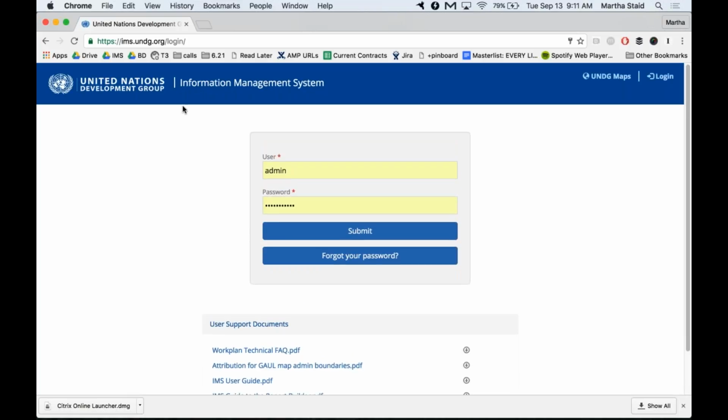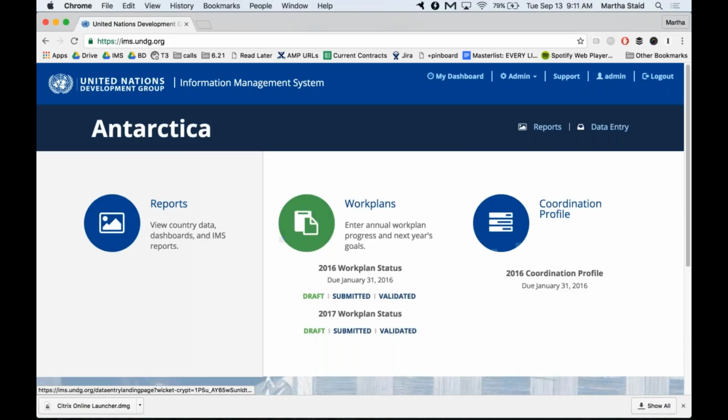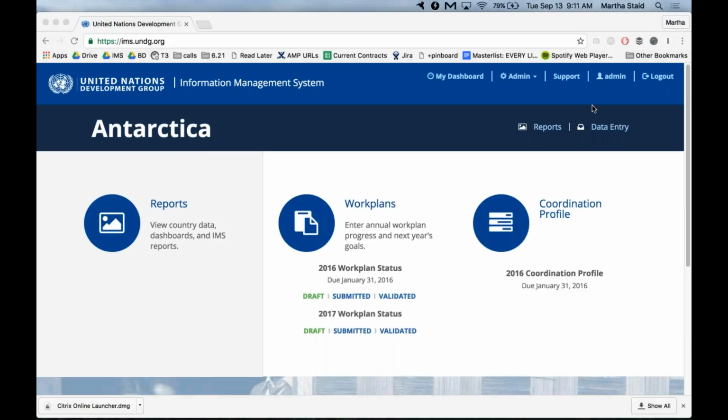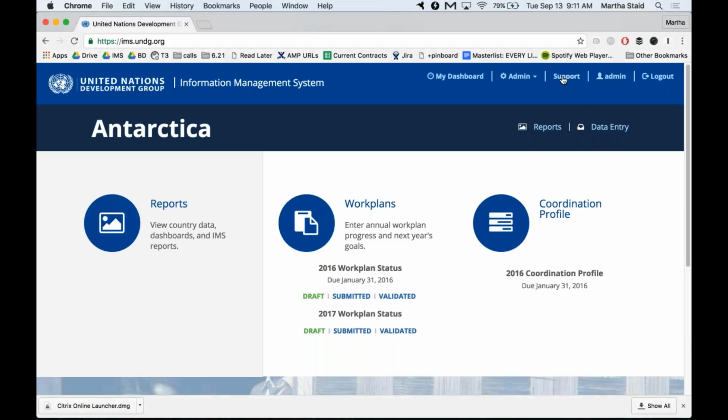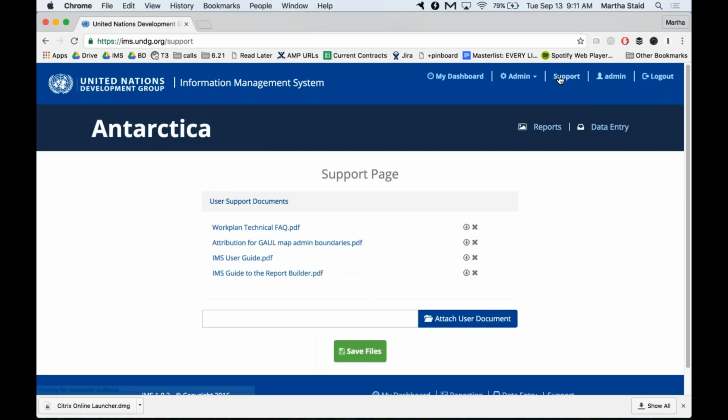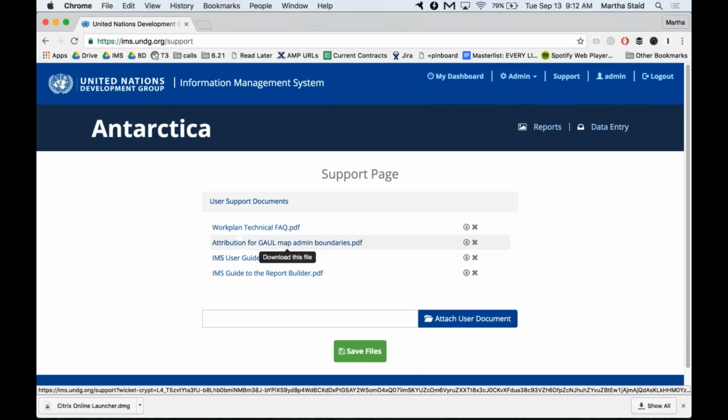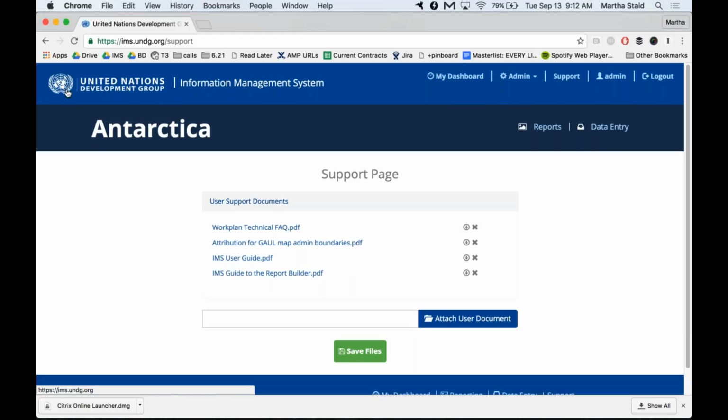Hopefully this screen looks a little bit familiar to you. This is the main login screen for the IMS. I'm going to go ahead and log in and also let you know that the documents I mentioned from the home screen, you can also access them through the support link, which is on the upper right-hand side of every page on the site. Just click support and then you will see the same files here. So that will be a resource you can access.